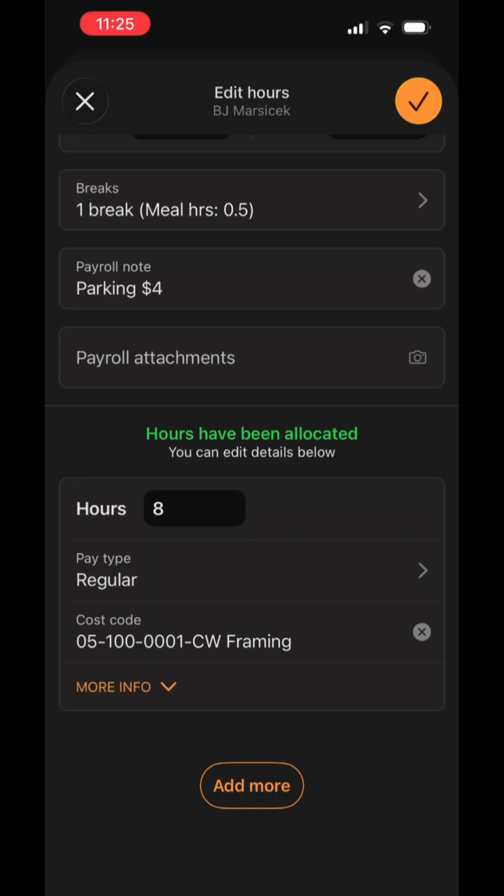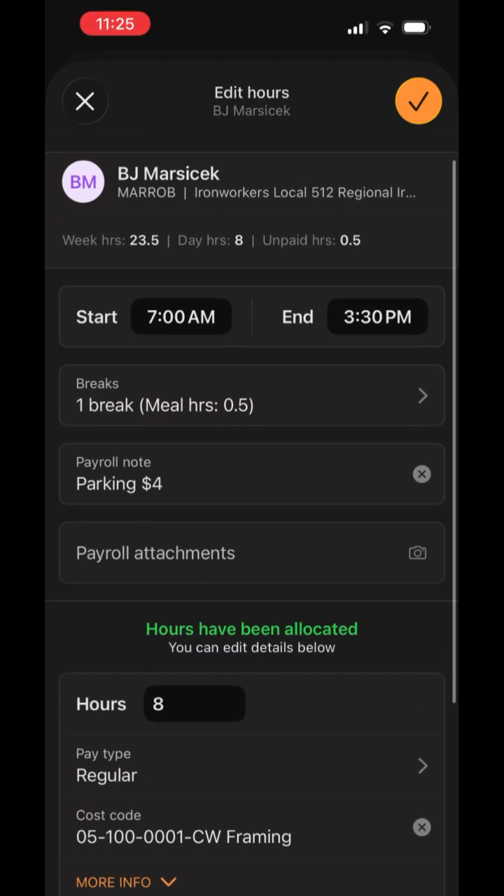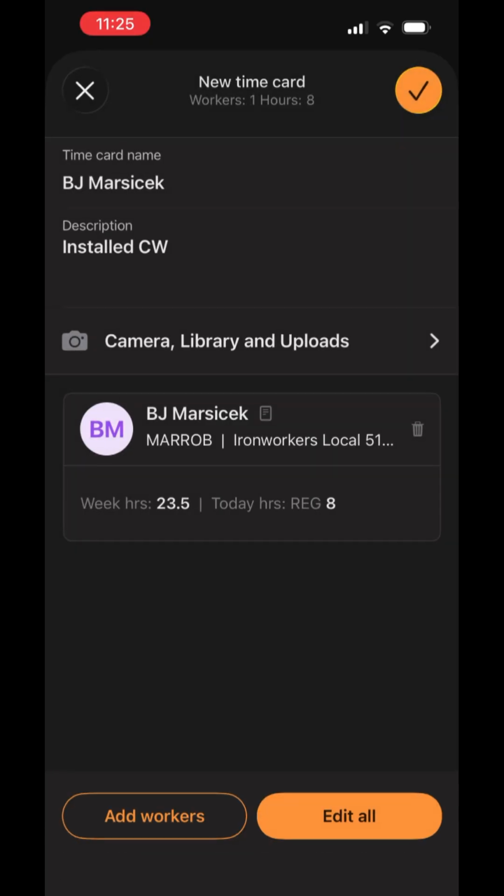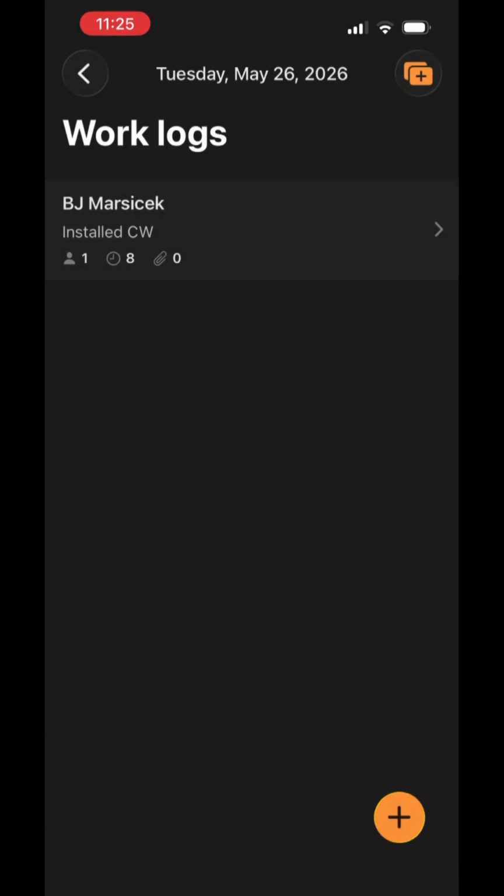Make sure it's regular time. If there is a problem, you will get a prompt saying this does not seem right from the app. And so when all of it looks good, you're going to hit the check mark, and then you're going to hit the check mark again when everything looks great.